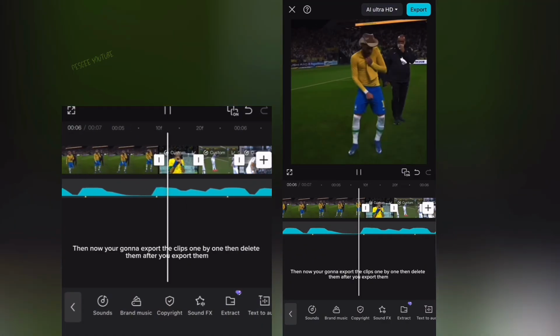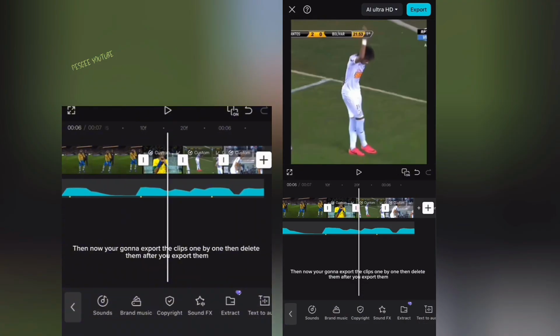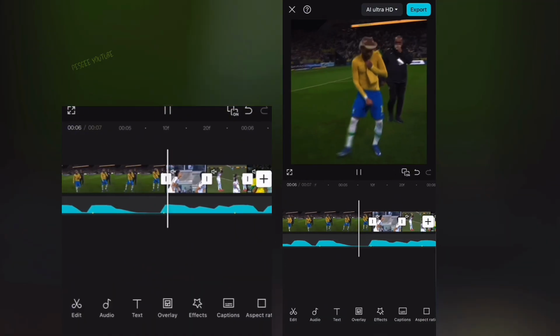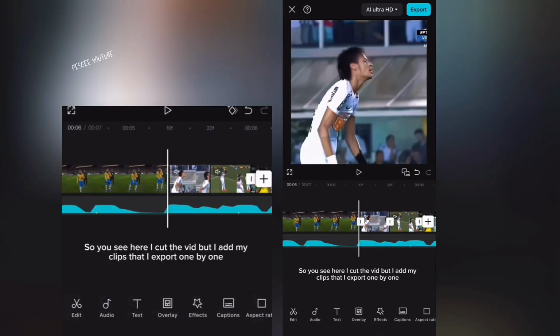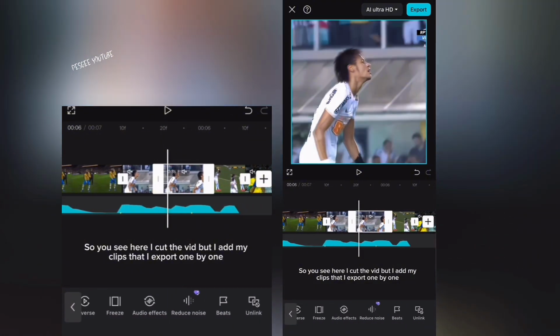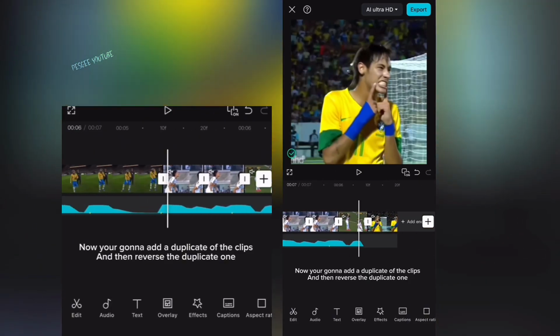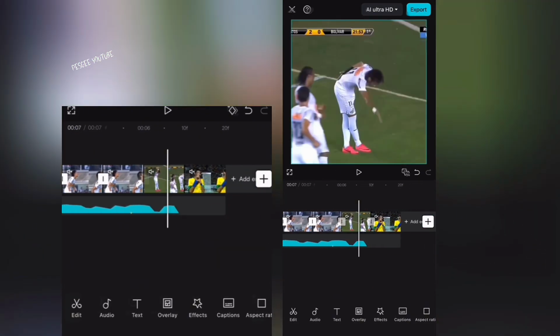Then now you're gonna export the clips one by one, then delete them after you export them. So you see here I cut the vid, but I add my clips that I export one by one. Now you're gonna add a duplicate of the clips and then reverse the duplicate once.